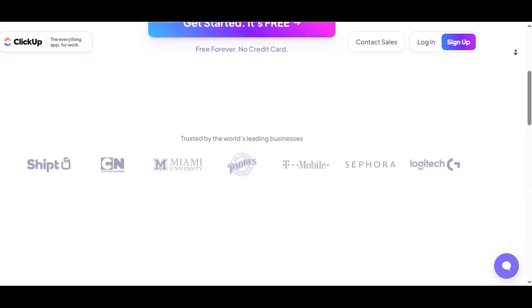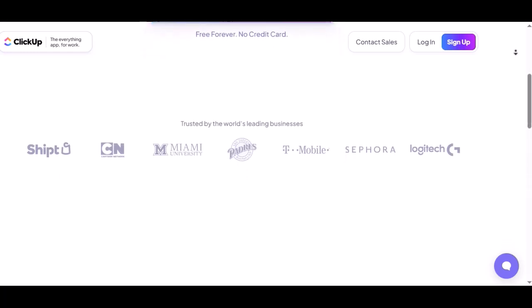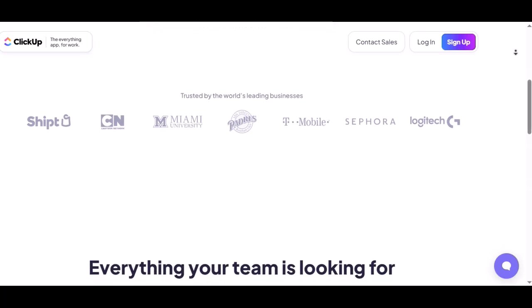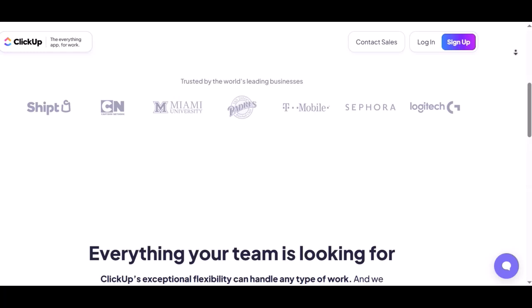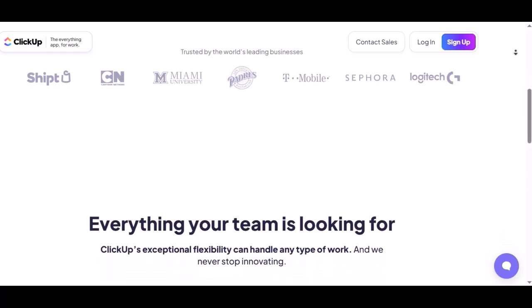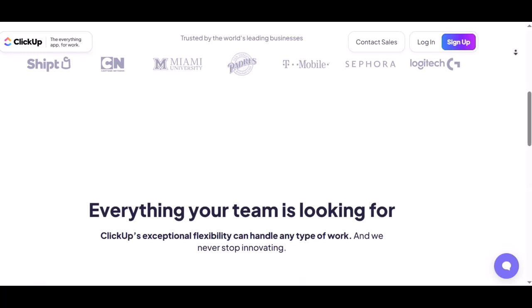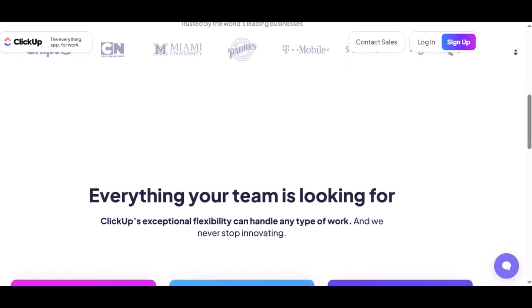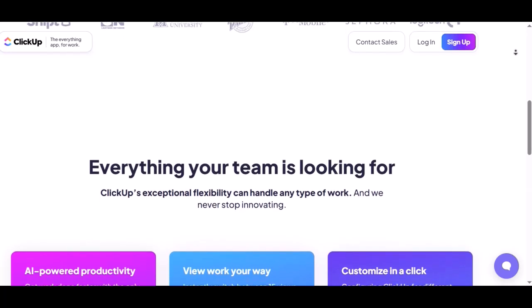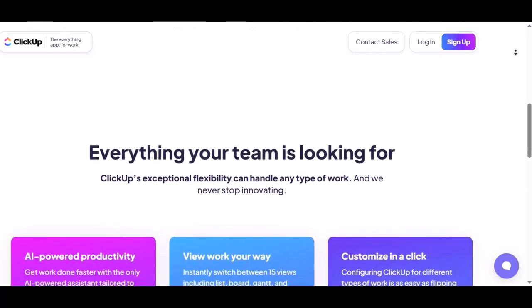Does ClickUp have a mobile app? As a project management expert, I can definitively state, yes, ClickUp has a mobile app. In fact, ClickUp offers mobile applications for both iOS and Android devices, making it accessible to a vast majority of smartphone and tablet users.